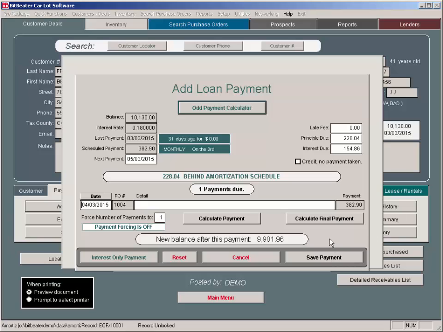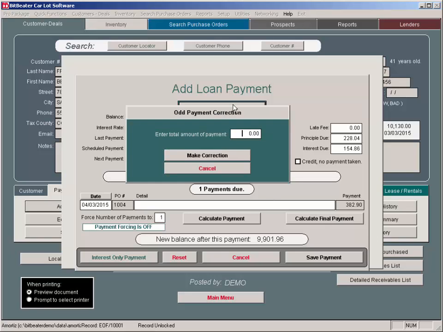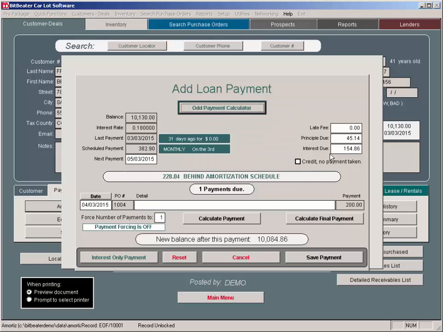Let's say that Mr. Franklin comes in and says, geez, I'm really tight this month. I only have $200. You can click on the Odd Payment Calculator, enter $200, click on Make Correction, and it'll alter the numbers for the principal due and interest due to give you a $200 payment.